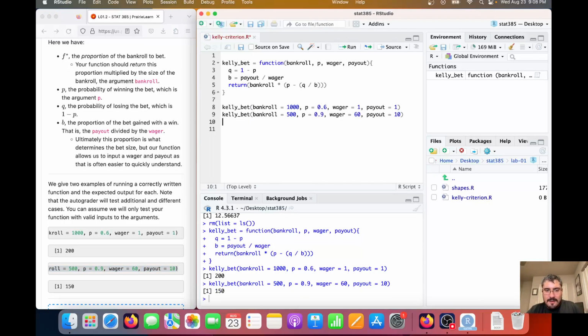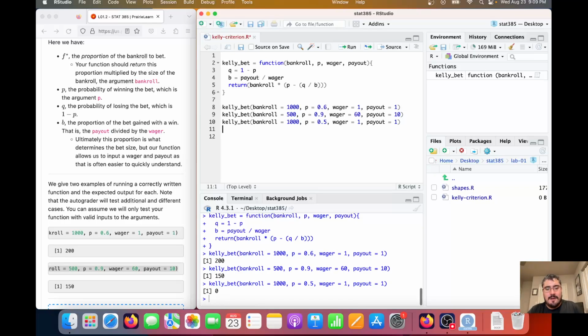Let's just try something out here. Let's say the wager and the payout are exactly the same, so it's an even money bet. I think that if probability equals 0.5, then this should suggest betting absolutely nothing. There's no opportunity to win in the long run in this case, or lose. And that's what we get. Good. Just make sure that this follows basic intuition.